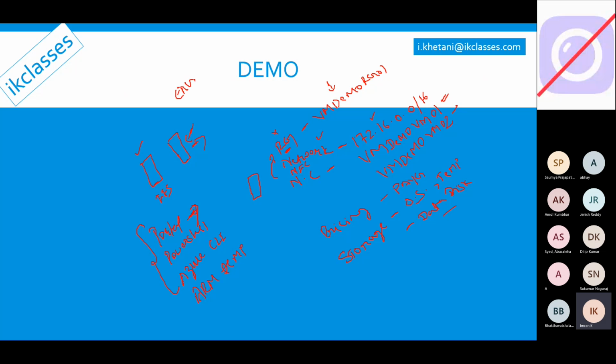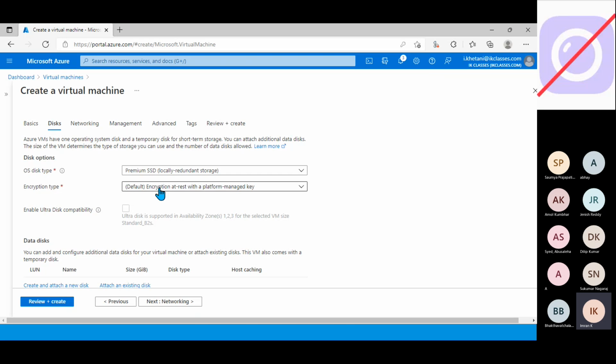So whatever data you're keeping in your disk, that disk will be encrypted. So if physically someone goes to that solid state drive and looks, you won't be able to see what data is there in that drive. That will be decrypted only when it is connected to your VM. So Azure is encrypting that for us. You can encrypt it with your own key as well. I'm using the platform managed key, so Azure will manage the keys and all.